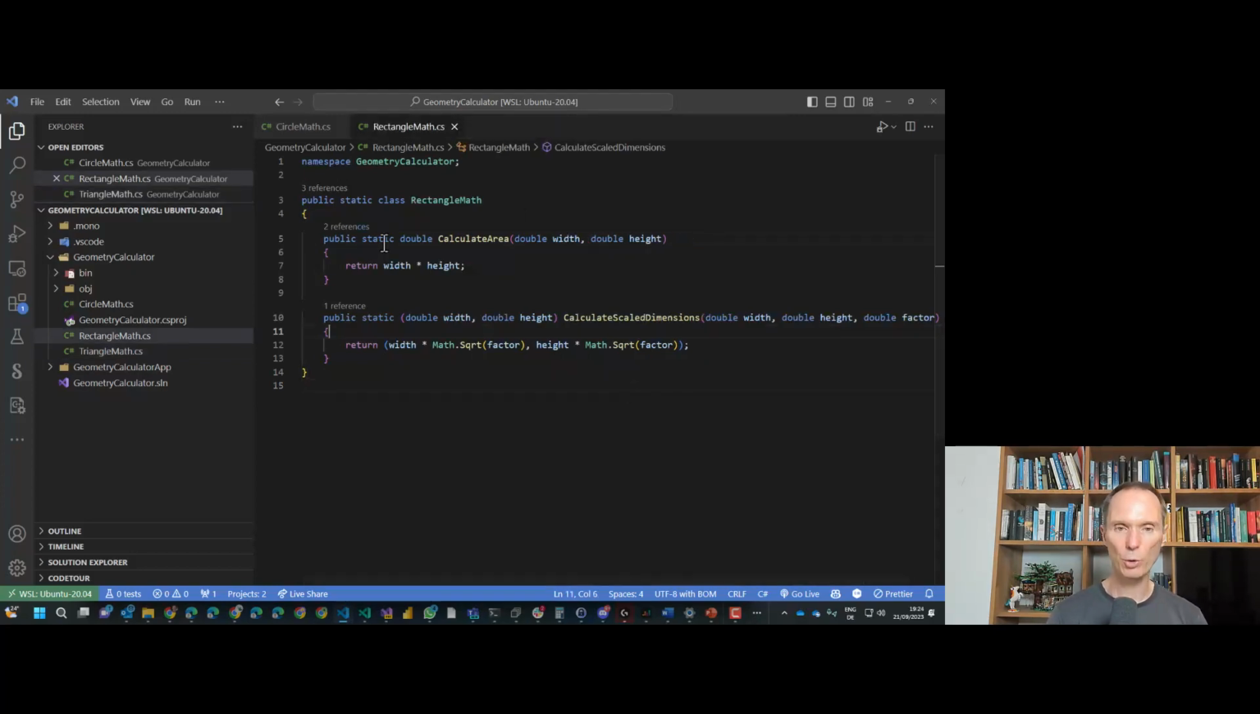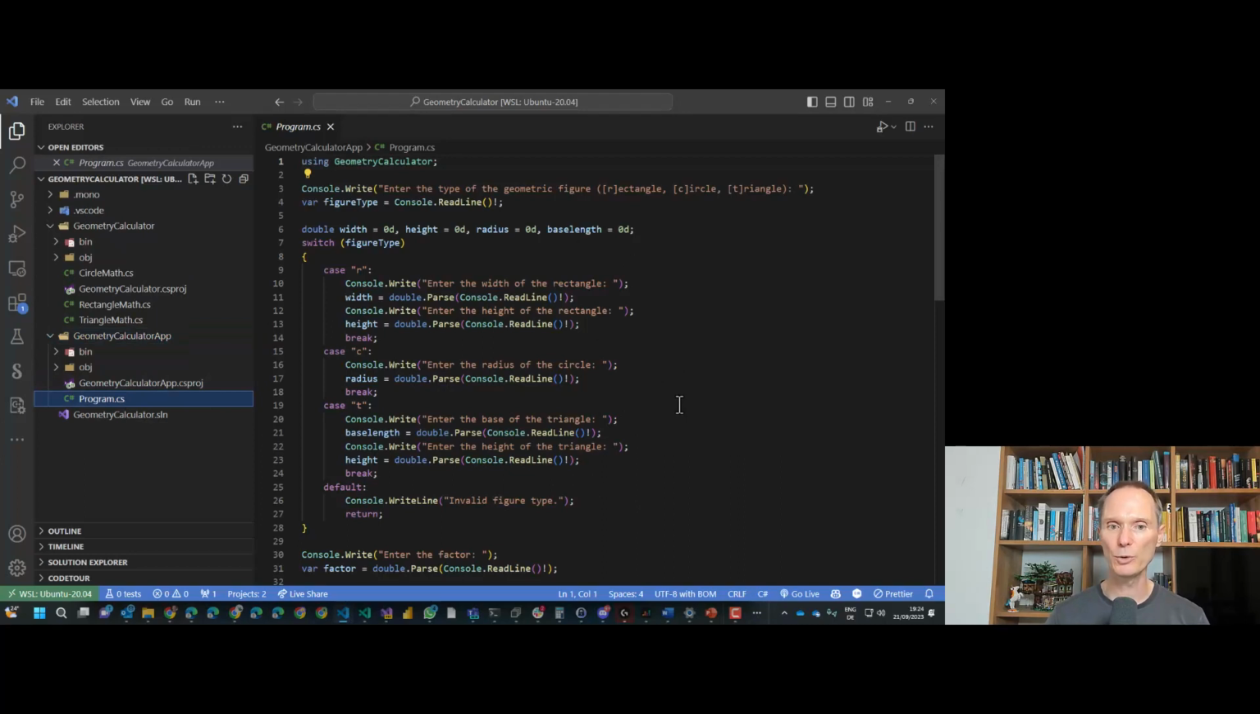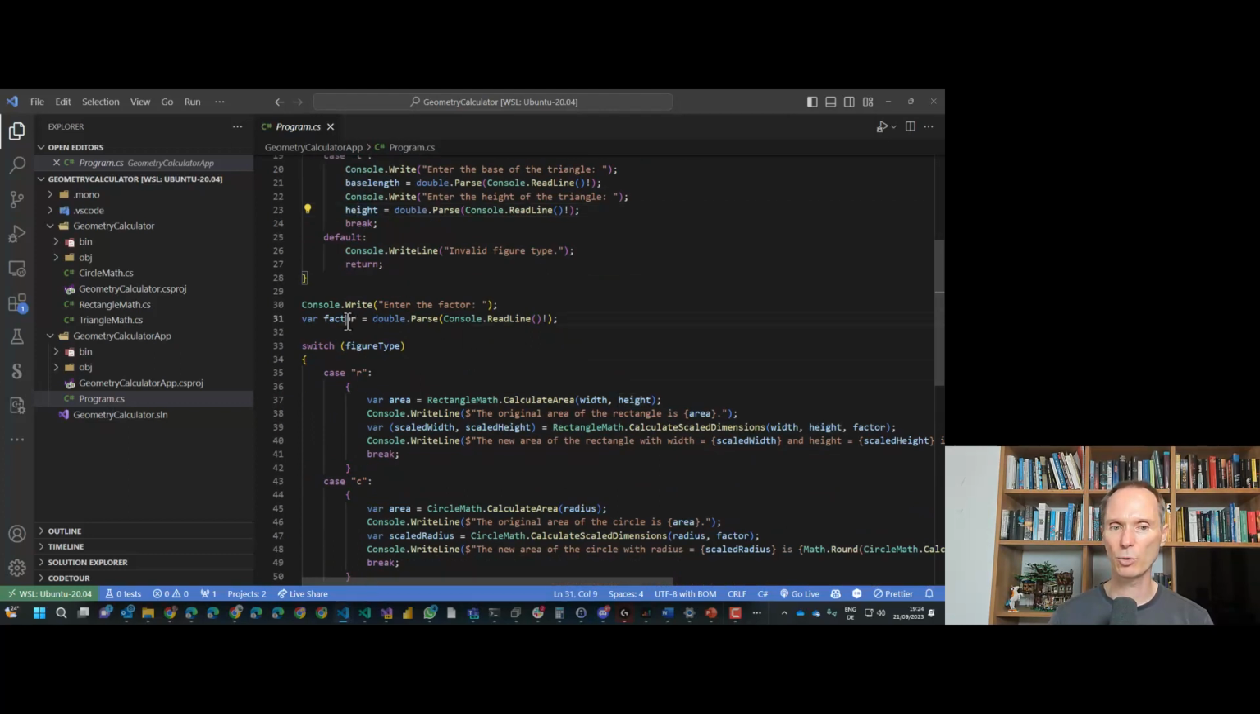Now, what I also told you is that you have to build a user interface for this geometry calculator, and I did that for you. If we take a look at the code, it's pretty obvious. First, we ask the user if she wants a rectangle, a circle, or a triangle to calculate. Then we ask the user for certain parameters. In case of the rectangle, we ask for width and height. In case of the circle, we ask for radius. And in case of the triangle, we ask for the base length and the height, as you can see here. Then we ask for the factor. What should be the scaling factor that we want to do?